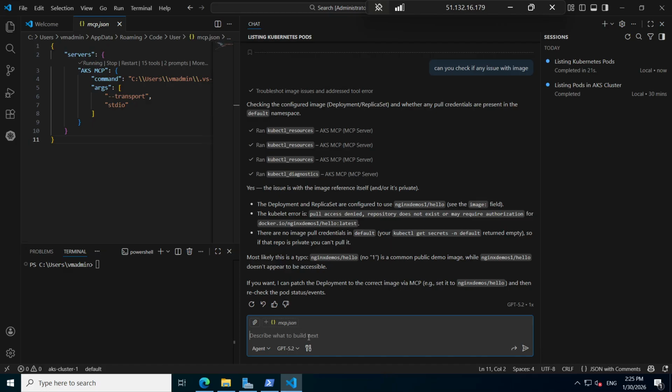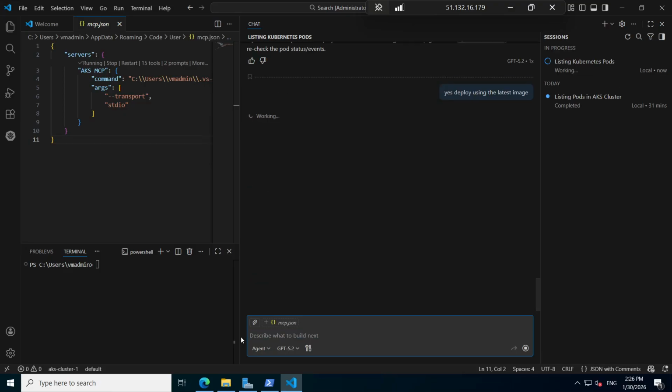Let me ask it. Okay, yes, deploy using the latest image. And just to remember one thing, this deployment in Kubernetes usually, we might use a separate pipeline to have control of our deployments. We might not use AI for it. Just for this demo purpose, I'm showing you how AI can deploy the application for you.